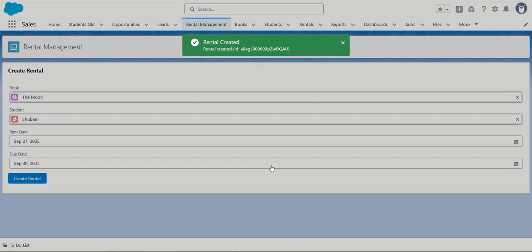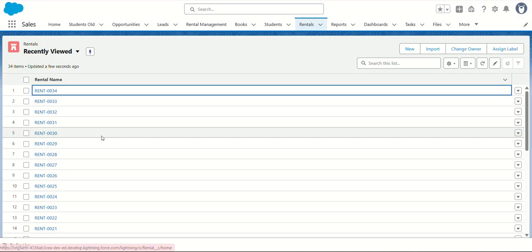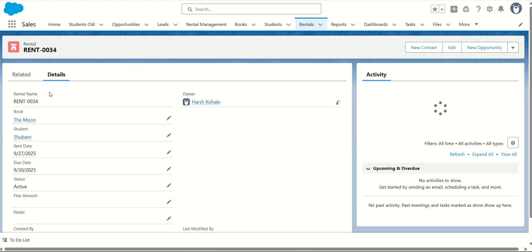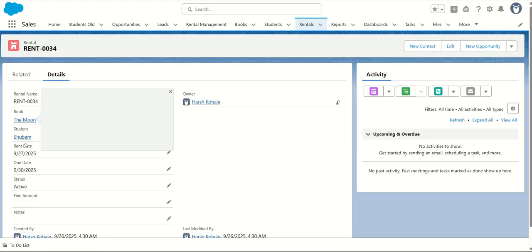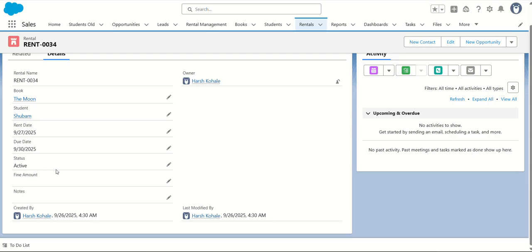Now this rental has been created, and when we move on to rentals, we find the rental. In this we can see the book, the student, the rent and due dates, and the status is active.